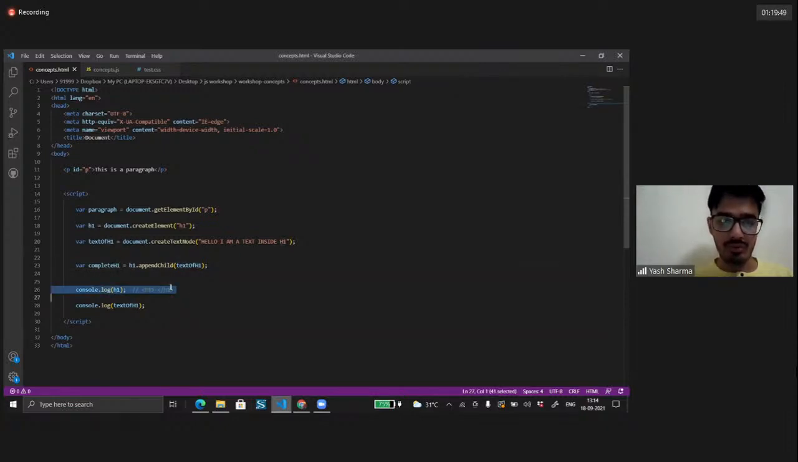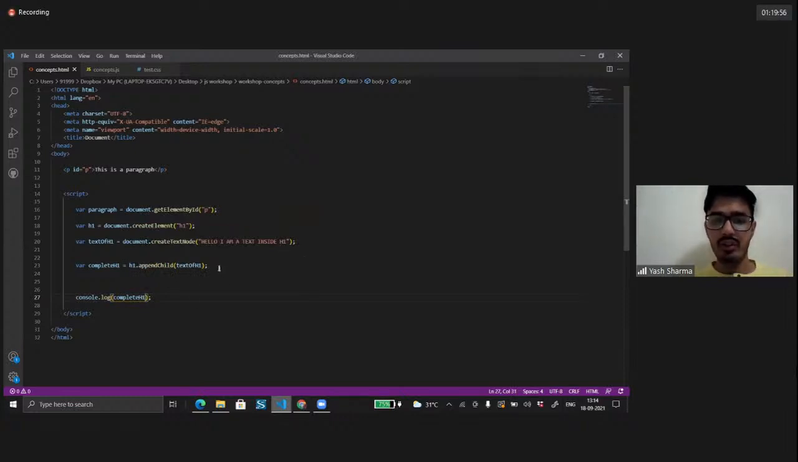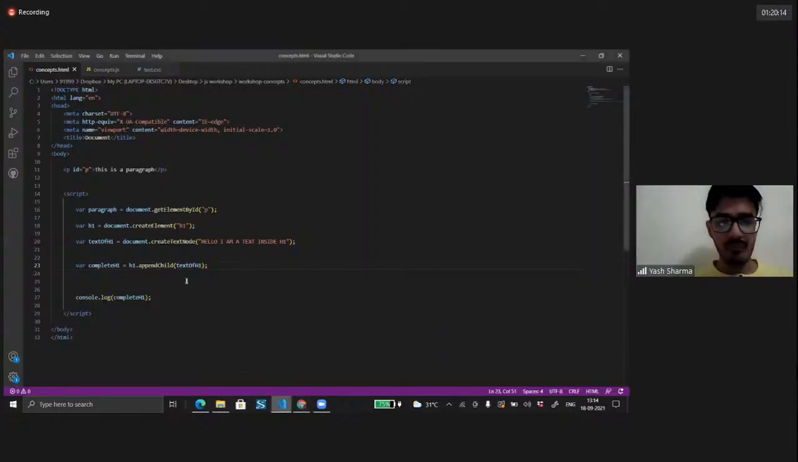Now let's try to console complete h1. Okay, so complete h1, so this thing will be there. I'll get this whole h1 with the text now. See, now that h1 is removed. Now I have this hello I am a text inside h1. Now this is within the h1 tag, h1 dot append child text of h1. So I have this h1 here.